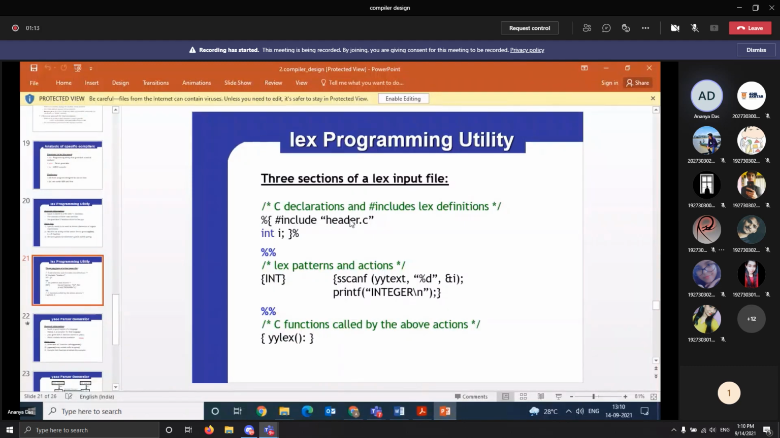You can see here all the hash includes, meaning header files, all the variables, and any function prototypes. Every detail related to your declarations, which you want your compiler to know beforehand, all the variable information which you declare prior to its usage, you keep in the first section of your Lex input file.